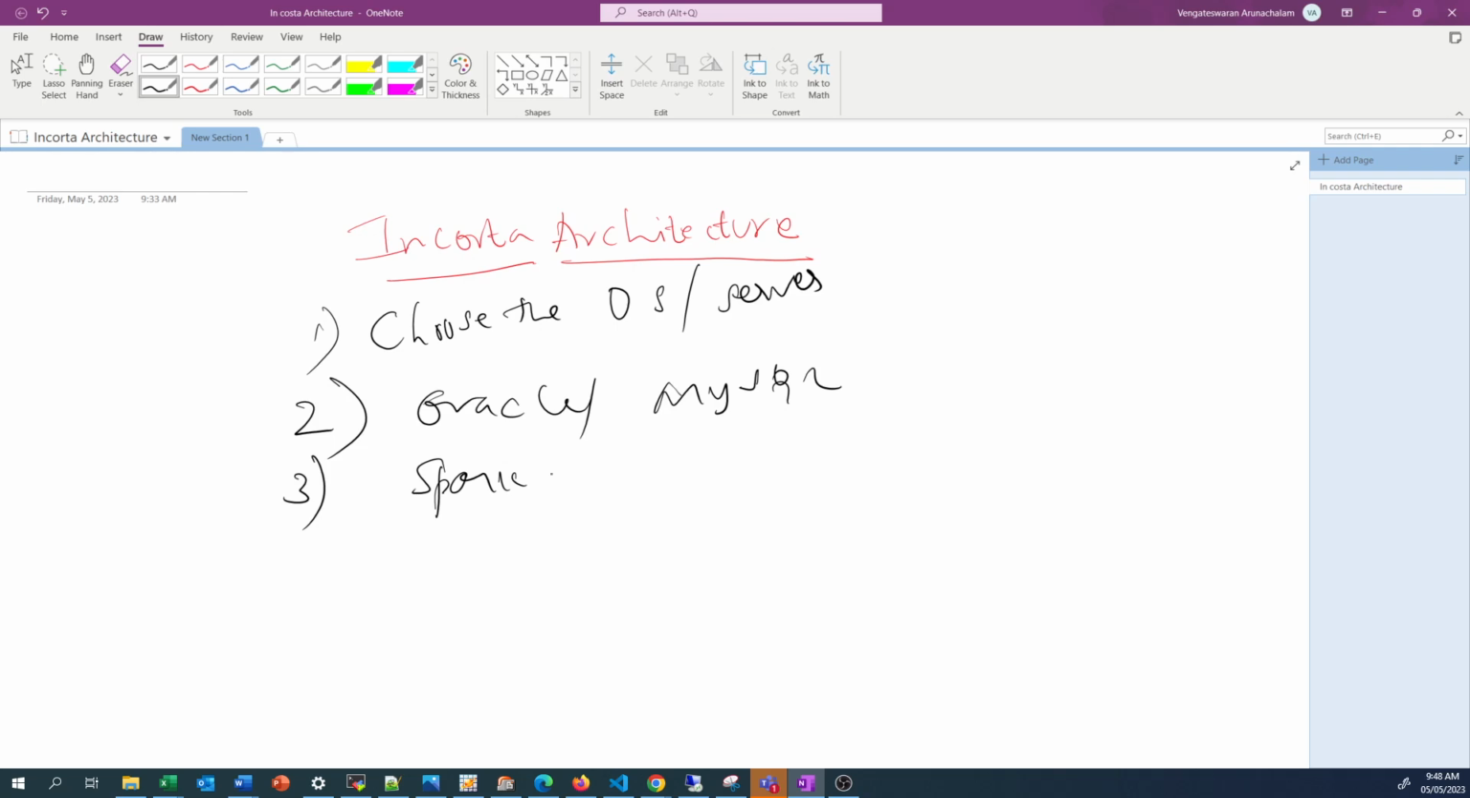So these three layers are the prerequisites before going for any enterprise-level decision, to think about where we can use it, how we can deploy it, and what the key things required for Incorta are.